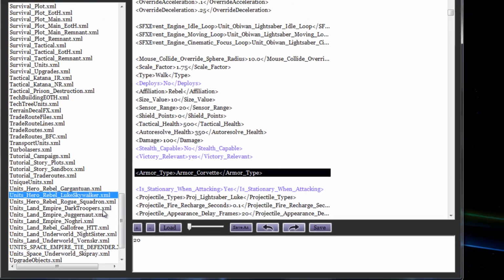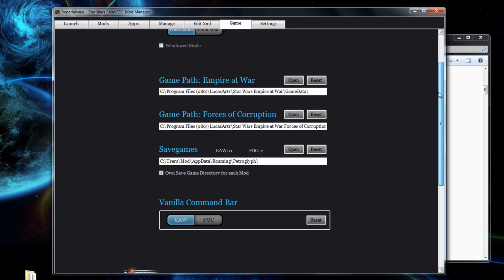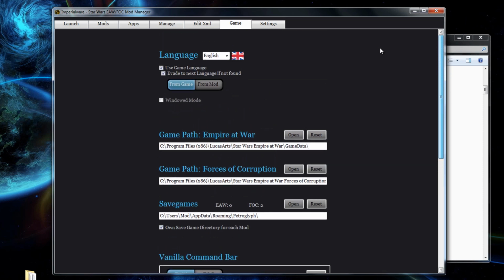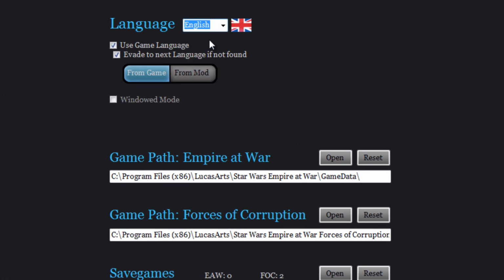When you click on one of these XMLs here, or when you open an XML in the Unity UI over in the Manage tab. Here we have all settings for the game collected together. Language, of course, you can switch here the language of the game. The use language checkbox decides whether the game uses the language, otherwise it would be just Imperialware that has this language. Currently I have no other languages except for English implemented, but that will be added in the future.